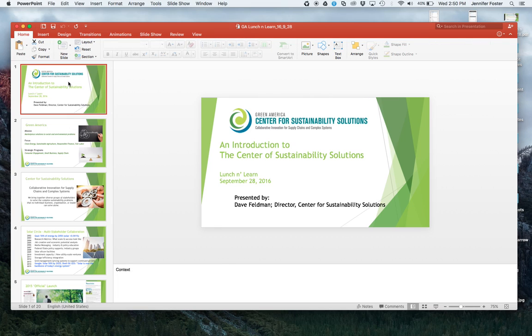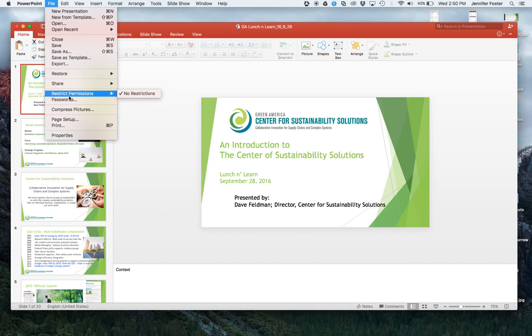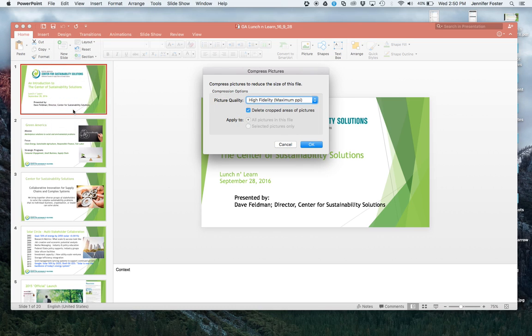And the second way that this can be done, as you see, we no longer have our Picture Format tab, is to click File, Compress Pictures, and then, as you can see, these options are automatically grayed out because no picture is selected, so the default is to compress all pictures in the file. Click OK.